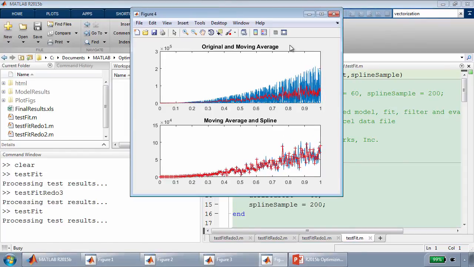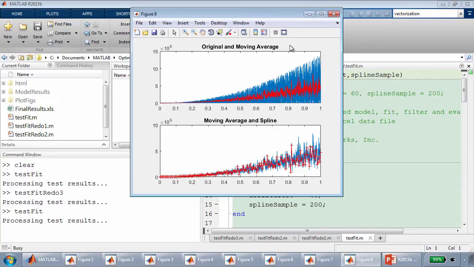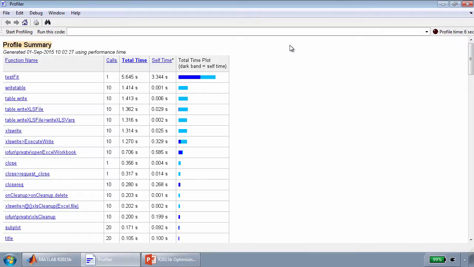And so what this will do is it'll use the MATLAB profiler to run our function. It's going to time each function call, and it's going to tell us how many times each function was called. So if we look at test fit, we can see that it was called once. You can see that writetable was called 10 times and individually took the most amount of time. In fact, all of these next few pieces are part of writetable, where we're writing our variable to the Excel sheet.